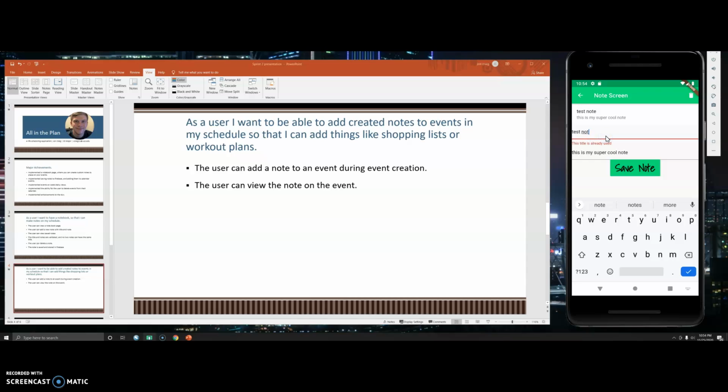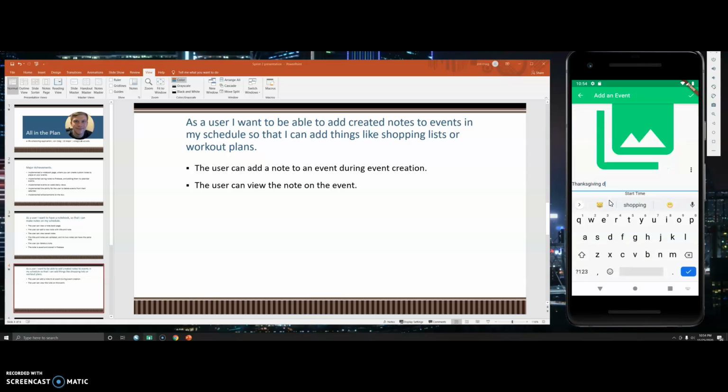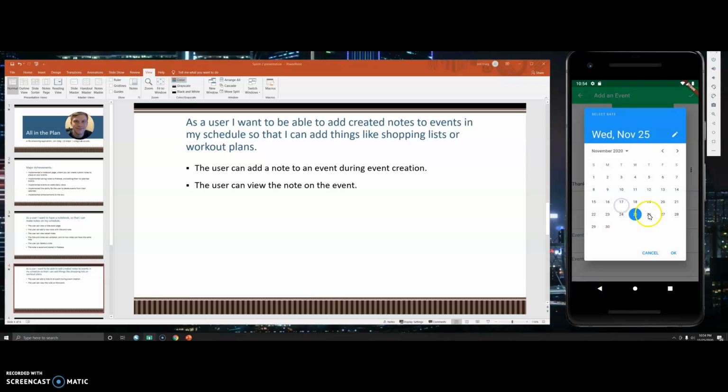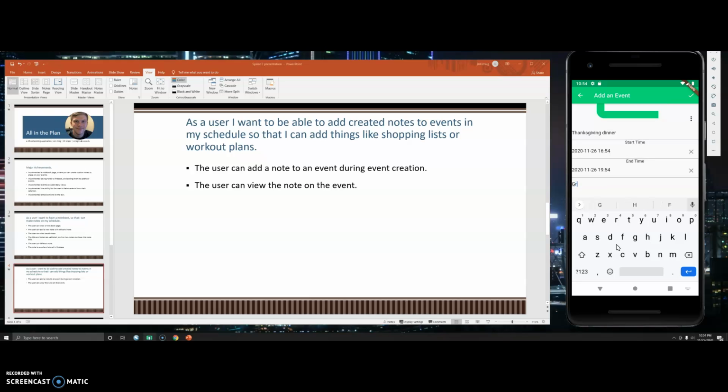Okay, so let's just say, Thanksgiving shopping. Turkey and stuffing. We save that. Go to the calendar and we add an event. Call it Thanksgiving dinner. And I say Thanksgiving shopping.